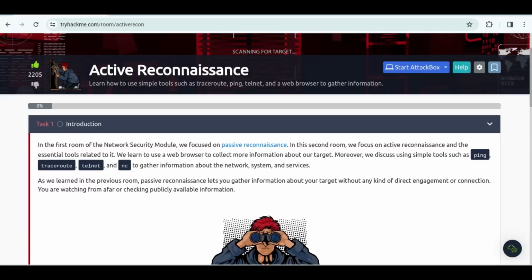And today I'm going to be working on active reconnaissance, and we'll be learning how to use simple tools such as traceroute, ping, telnet, and web browser to gather information. Let's move on to task 1.